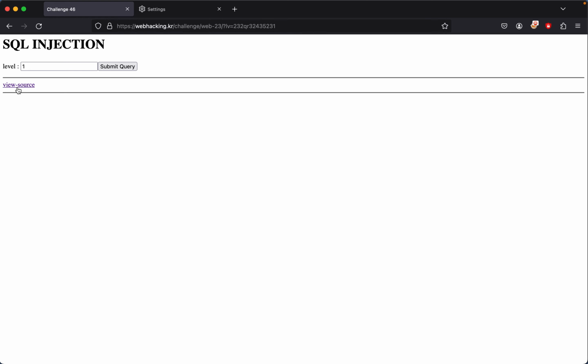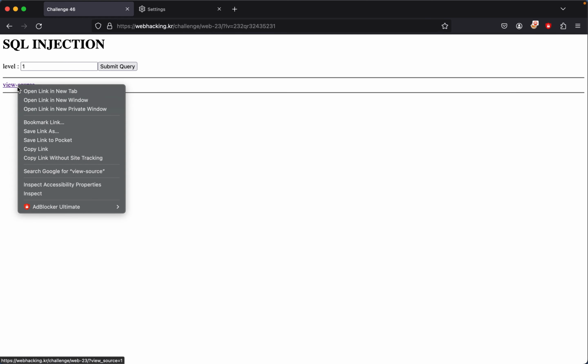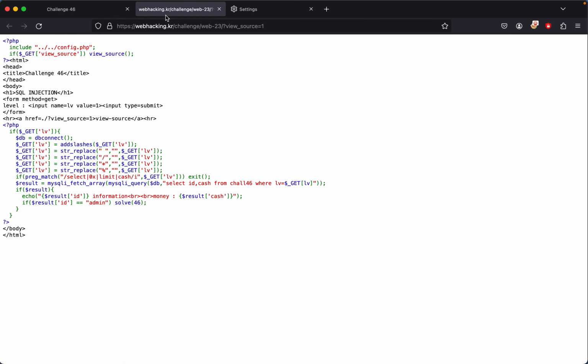So if I click on view source and just open in a new link, we get this. So we get challenge 46 injection and LV, and then the value is always going to be 1, I'm guessing. And then href view source 1, to click if you want to view the source. So we get this. So LV, this is what we're inputting.